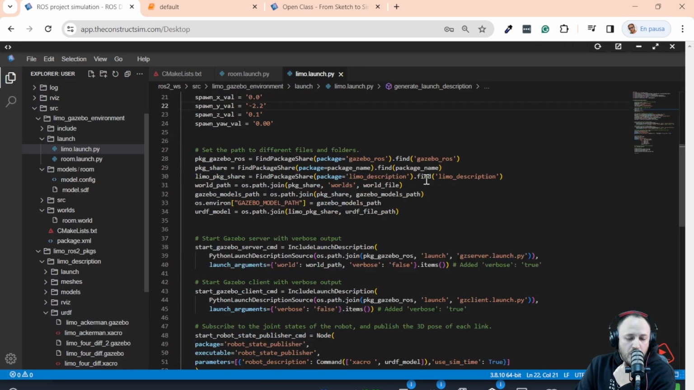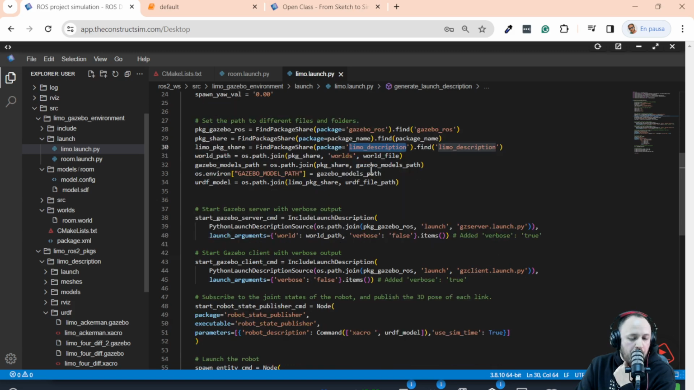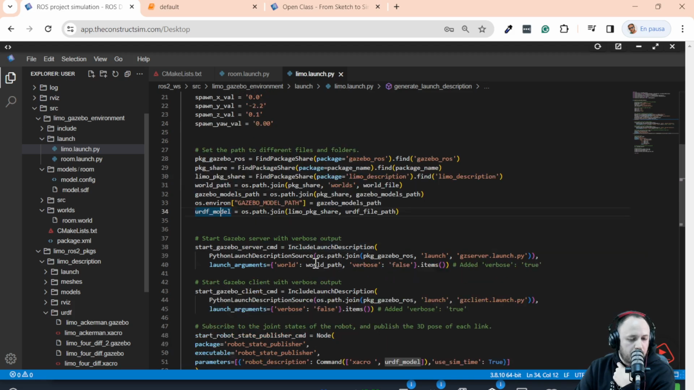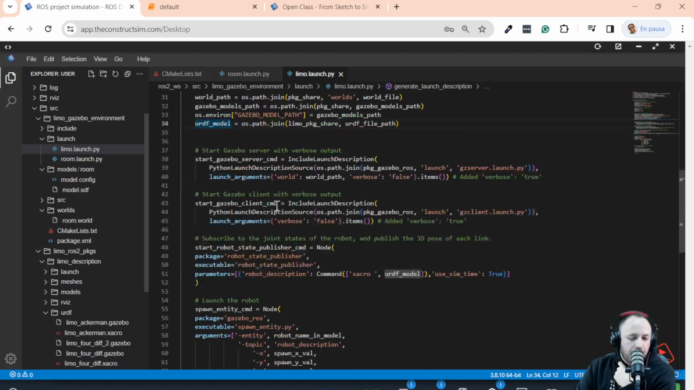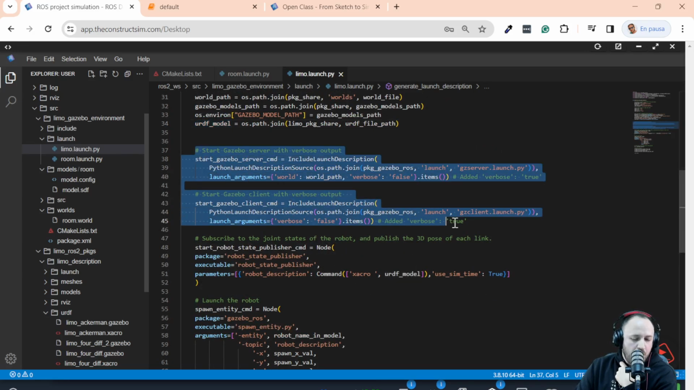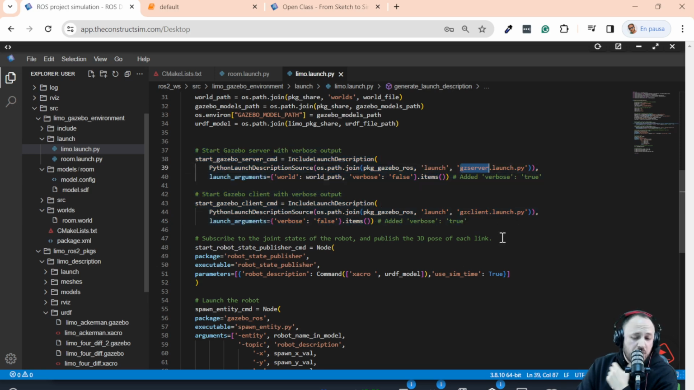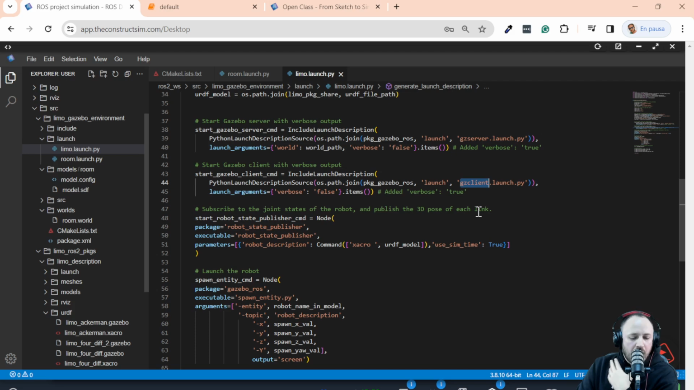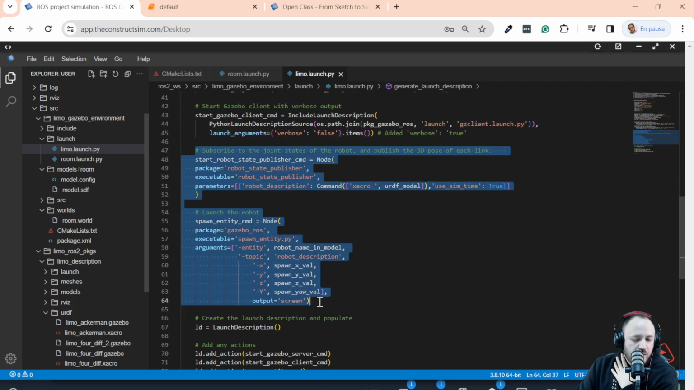What else? Okay, so here we are creating all the paths as we were doing before, and the addition here is that we are also creating a path for the Limo description package. Okay? Why? Because we need to get access to the URDF file, as I was saying. Okay, then again, we have to repeat the same. We have to start Gazebo, and we do this by starting both gzserver and gzclient. All right? And then this is the new addition, which is related to the robot.